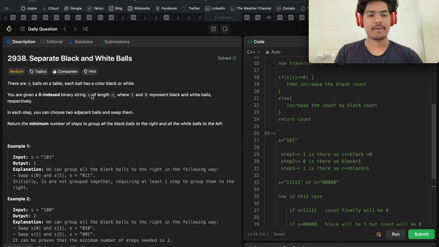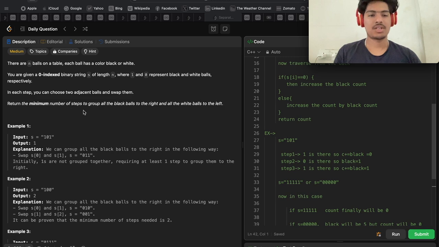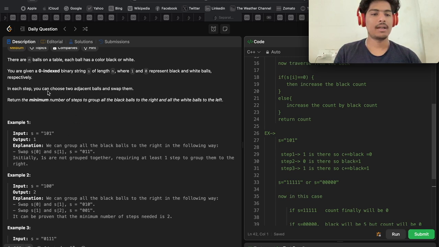You are given a 0-indexed binary string s of length n, where 1 is representing a black ball and 0 is representing a white ball. In each step, you can choose two adjacent balls and swap them, and return the minimum number of steps to group all the black balls to the right and the white balls to the left. It means all the ones should be on the right side and all zeros should be on the left side. So we have to take the minimum number of steps to do this, and a swap can be done of two adjacent balls.